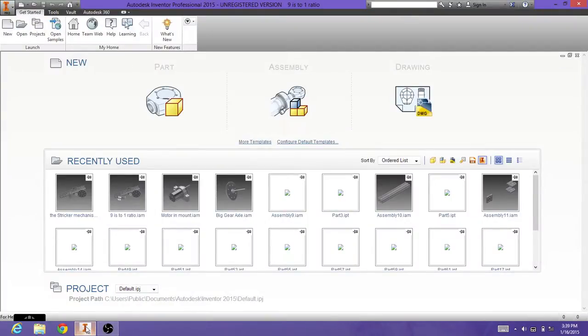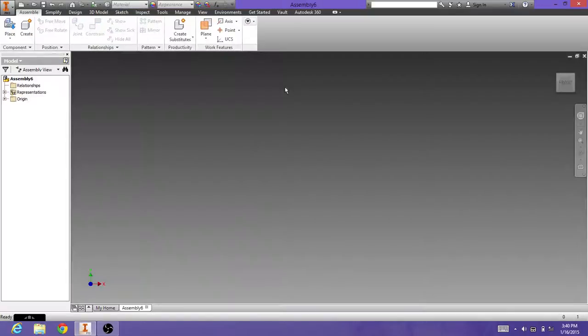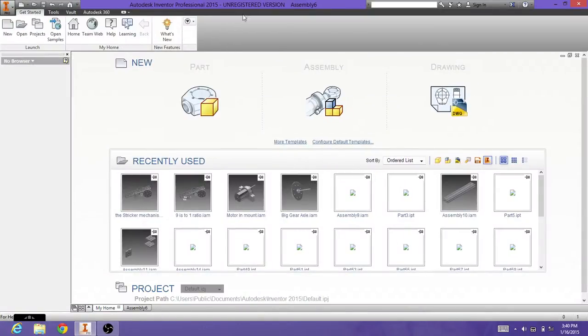Hello, so now we are going to talk about how to assemble an FTC robot in Autodesk Inventor 2015. You just start up your Autodesk Inventor Professional. You can get it on the FIRST website. There will be a link that sends you to the Autodesk website, and you can sign up for a student account or get the trial version and start using Autodesk Inventor 2015.